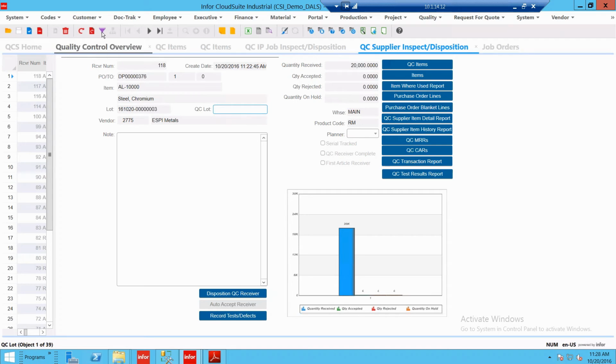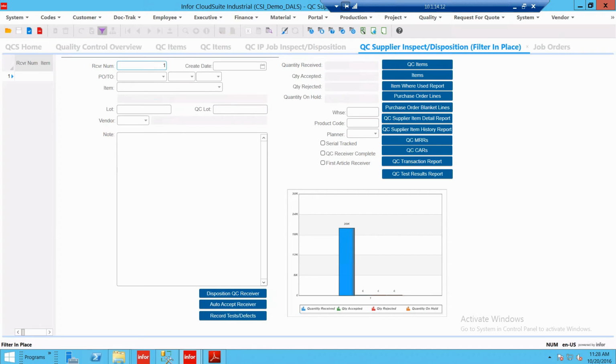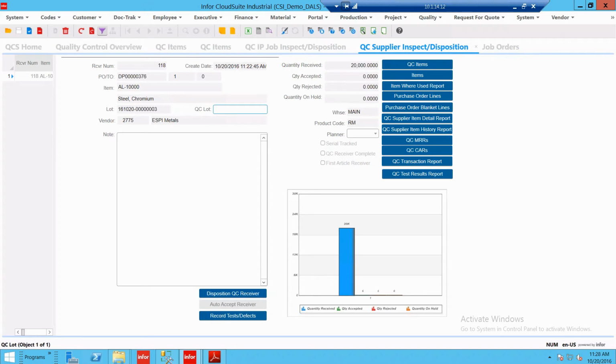But for many companies, the idea here is you're just coming in and saying, yep, I know there's my receiver number. And you guys see here on this screen that there's the item, there's the PO number, there's the amount of my receipt. And notice at this point, we haven't accepted, rejected, or put any on hold. So what we're going to do now is move down to the bottom of this screen, okay? And there's two things we're going to address here. Recording tests or inspections, and then eventually disposition the material.